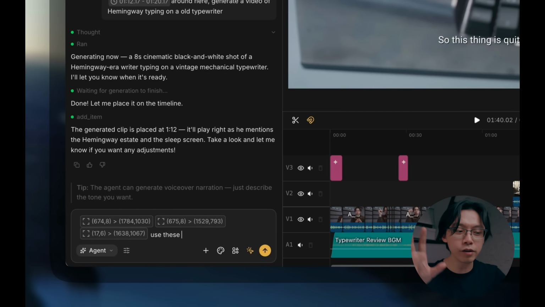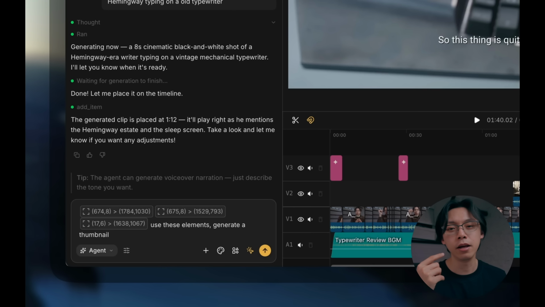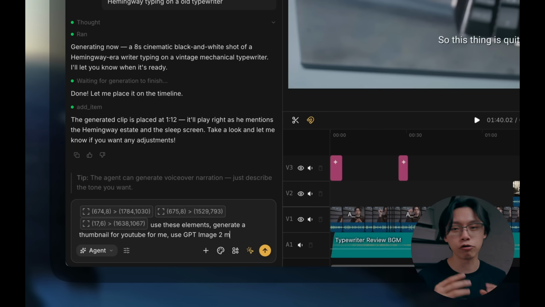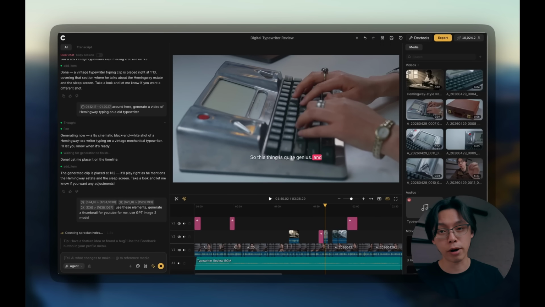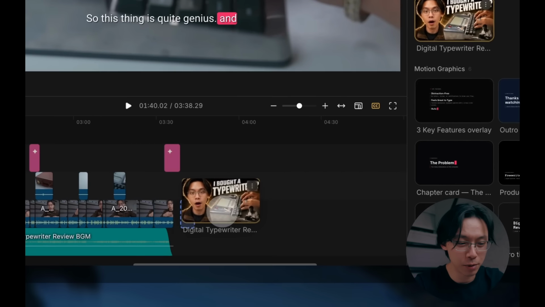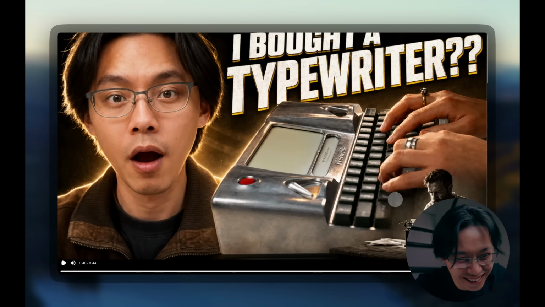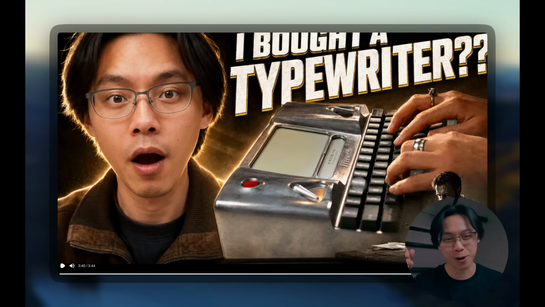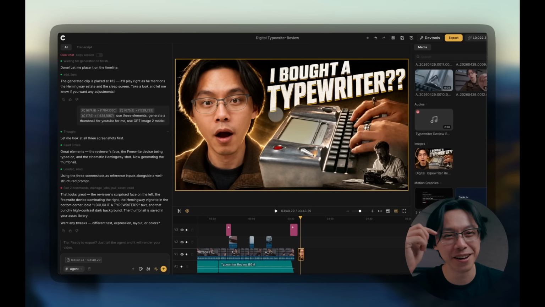Okay, so use these elements and generate a thumbnail for YouTube for me, and use the GPT image 2 model, which is the latest and the best image generation model right now, which is connected inside ChatCut directly. Okay, this is looking fun. The thumbnail is here. This is incredible. Better than any thumbnail that we currently have on our YouTube channel, so I'm learning something from this, by the way.